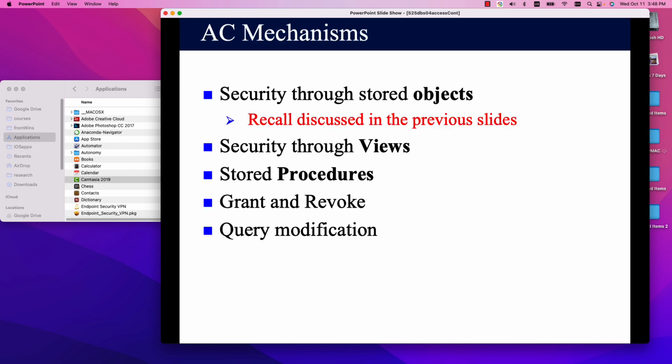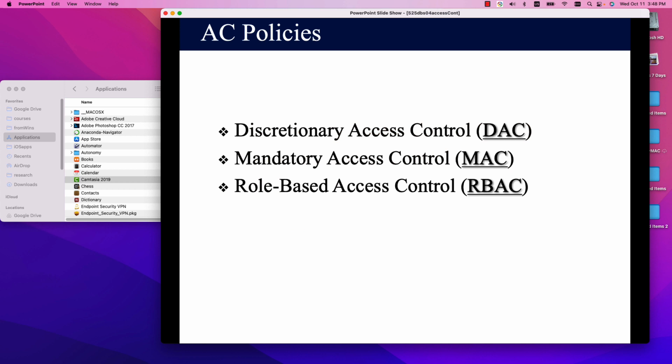But I think one more thing that we didn't do here is role-based access control. I think we should say this, role-based access control.